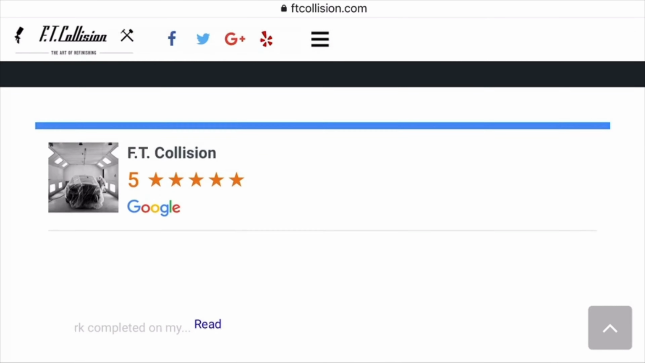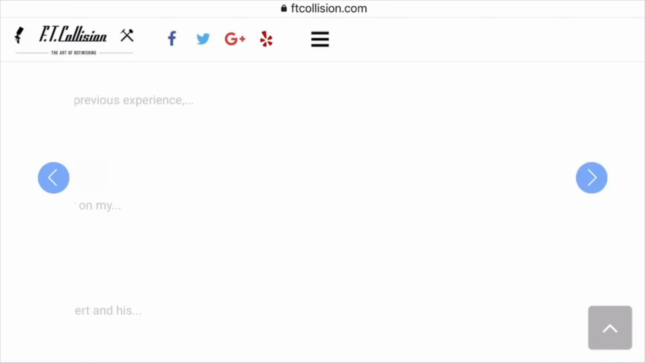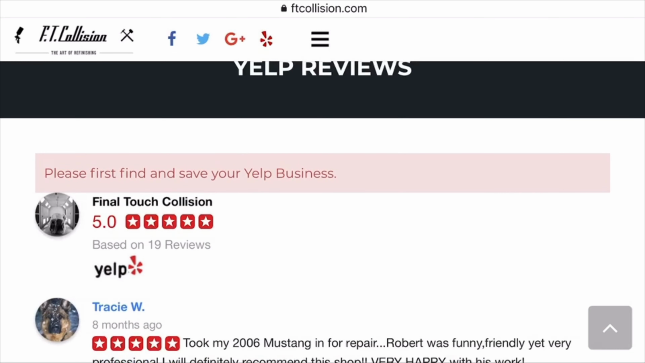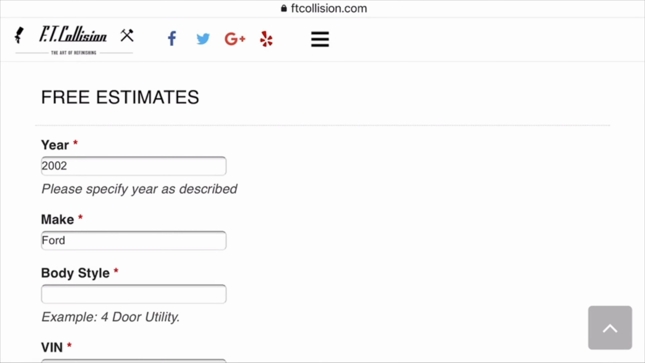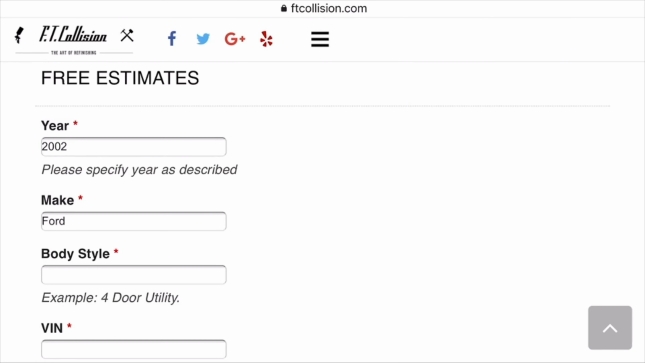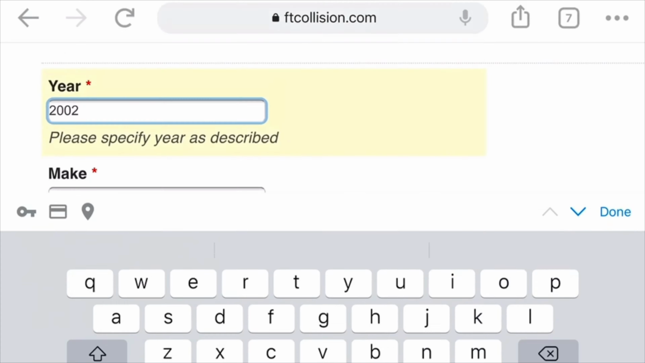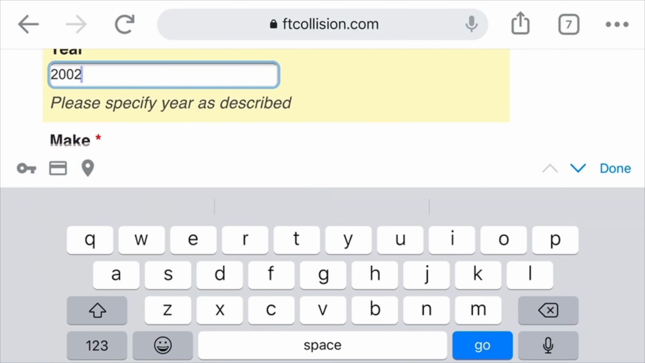Scrolling further, you'll notice Google Reviews. Below that is Yelp. Feel free to check us out, as we have our 5-star reviews and we are proud of them. Scrolling further, you'll hit Free Estimates. Once you arrive to Free Estimates, click on Year, type in the year of your vehicle.